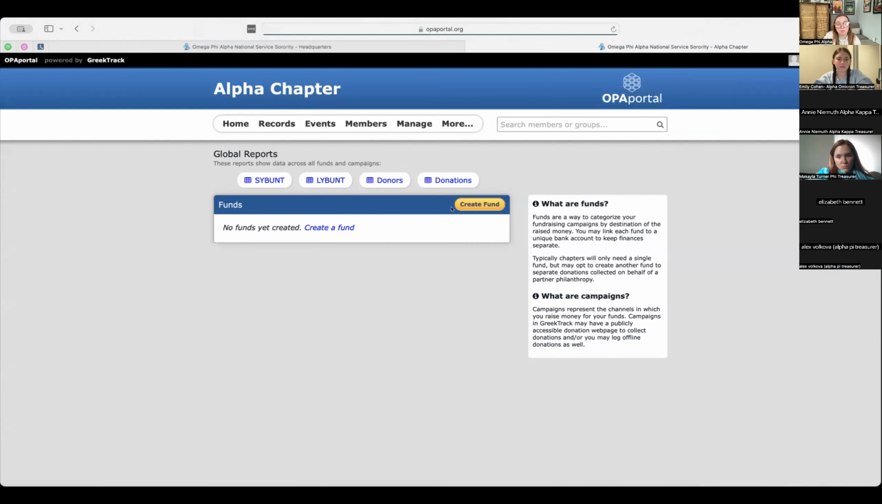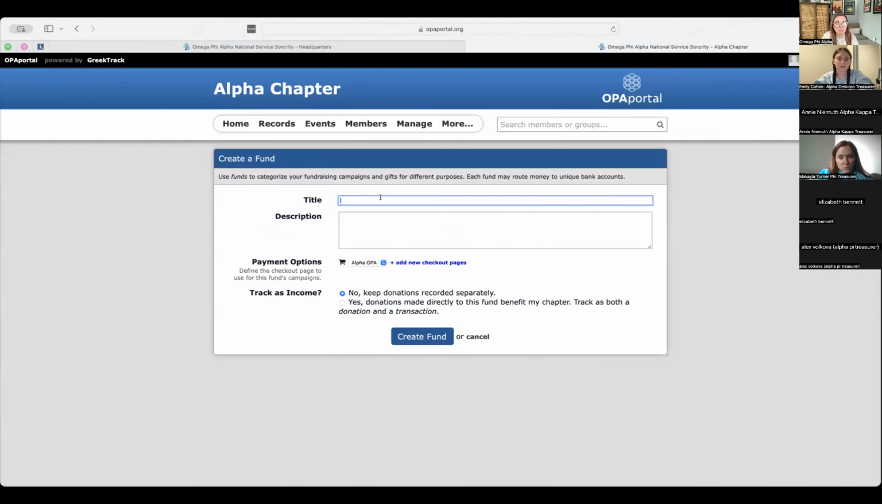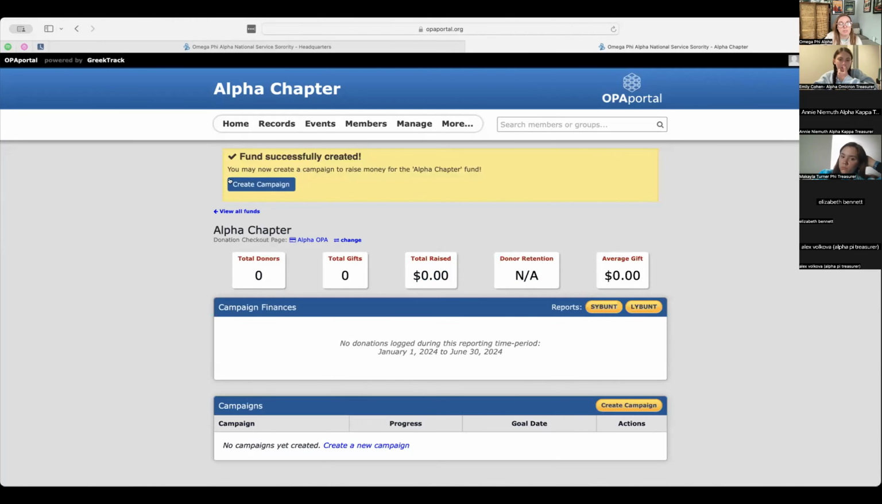It tells you the difference, but to create a fund, you would say Alpha Chapter, just the fund would be Alpha Chapter probably. Fundraising for Alpha Chapter of Omega Phi Alpha. You want to make sure it's going to the right checkout page. I have no idea which one is right here. And then you can track it as income or keep donations separately. It explains that to you here. I would keep them recorded separately, but you can do whatever. So then you create the fund.